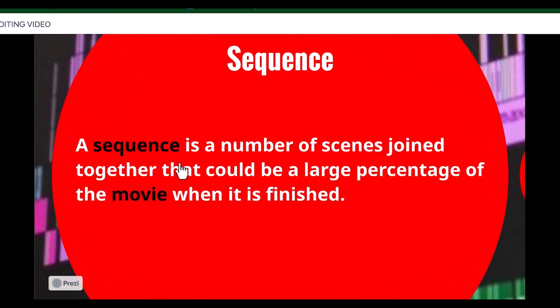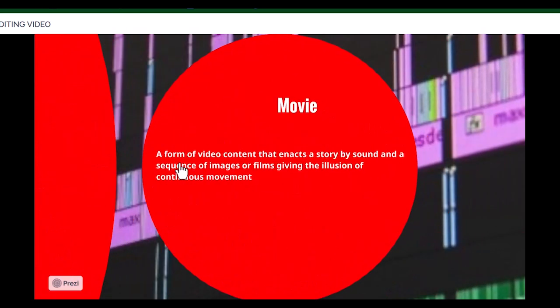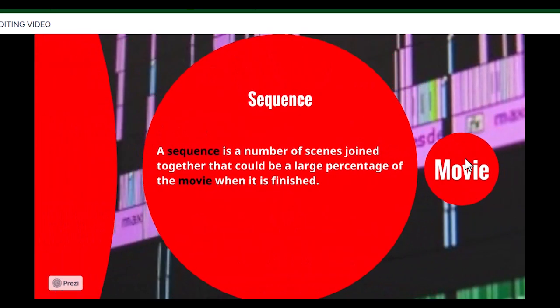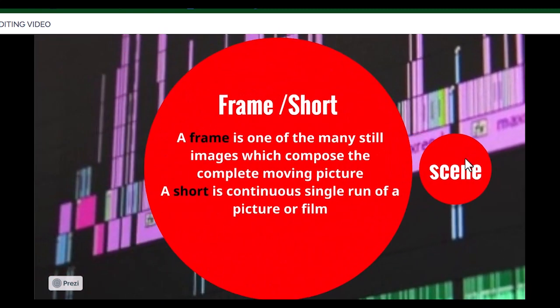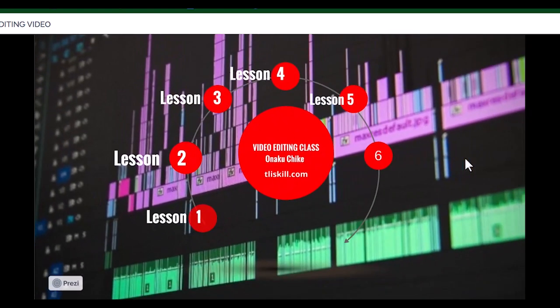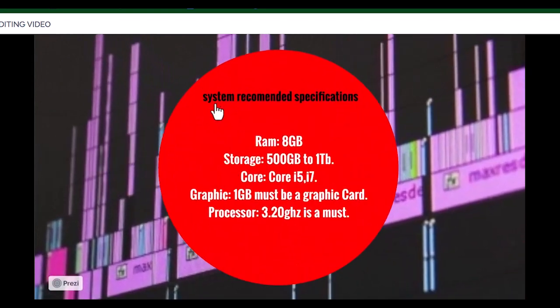Now let's look at what a movie is. A movie is a form of video content that enacts a story by sound and a sequence of images, giving the illusion of continuous movement. Are you seeing how all of them graduate? You can see how it starts from the frame, which is like the micro, to a shot, to a scene, to a sequence, to a movie. And all these things are done by what? The video editor.